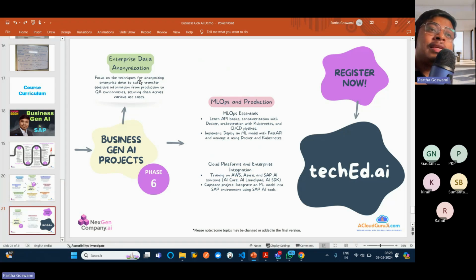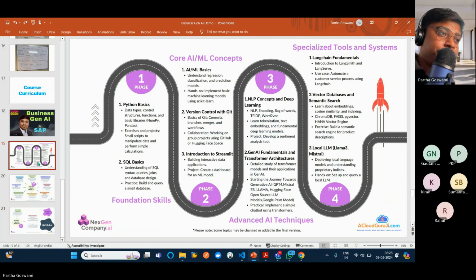And after learning everything, of course, there is the CICD part, where we will be using AI Core, AI Launchpad, and the AI SDK, which is coming from SAP, and we'll also try to deploy things in other clouds as well. So this is the overall picture of our training.